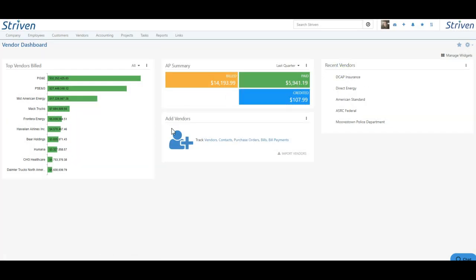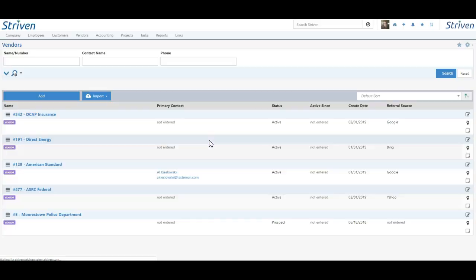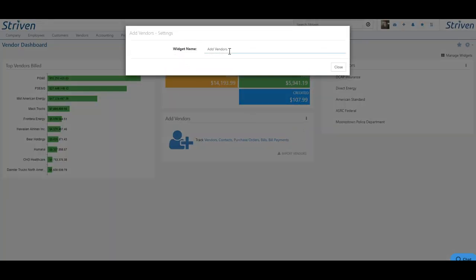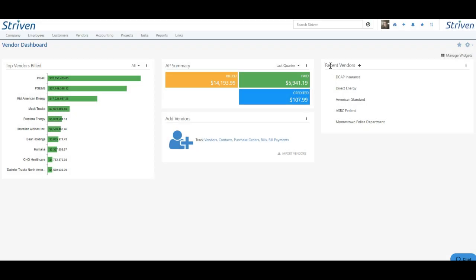Moving on to our next widget, we have the Add Vendors widget. The Add Vendors widget is going to allow you to quickly add things into the system, such as vendors, contacts, purchase orders, bills, and bill payments. You can see I click on vendors. It's going to take me to the vendors list so I can quickly add a new vendor. I also have the option to import vendors right from here by clicking this icon too. Clicking the three dots and going to the settings, you can see that you can rename this widget if you wish.